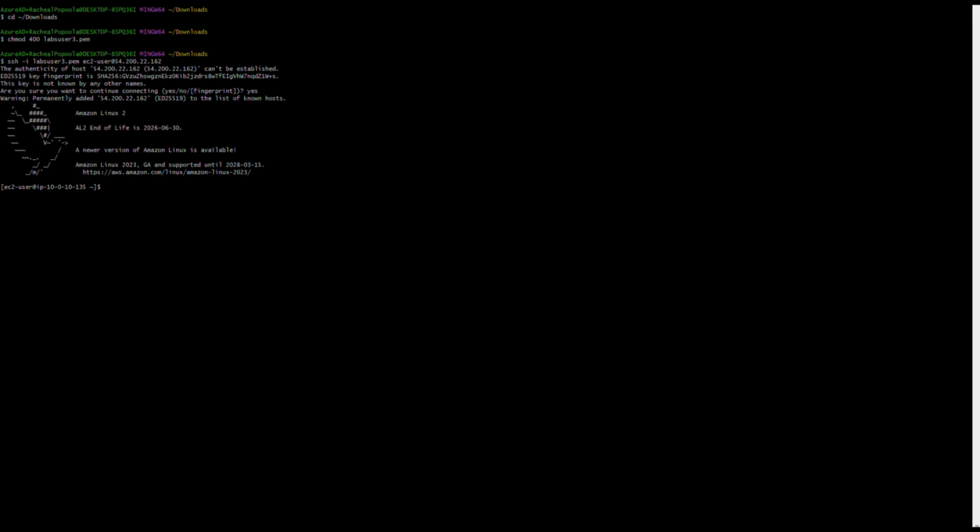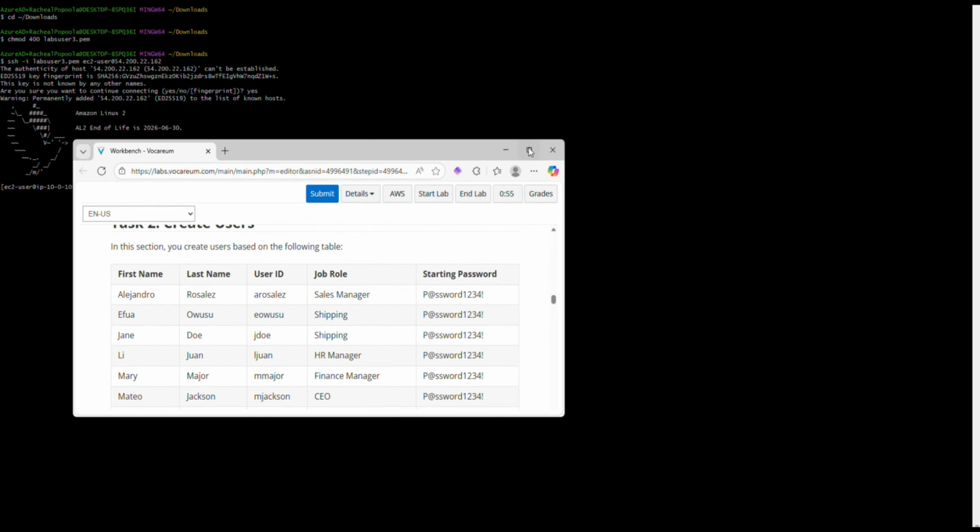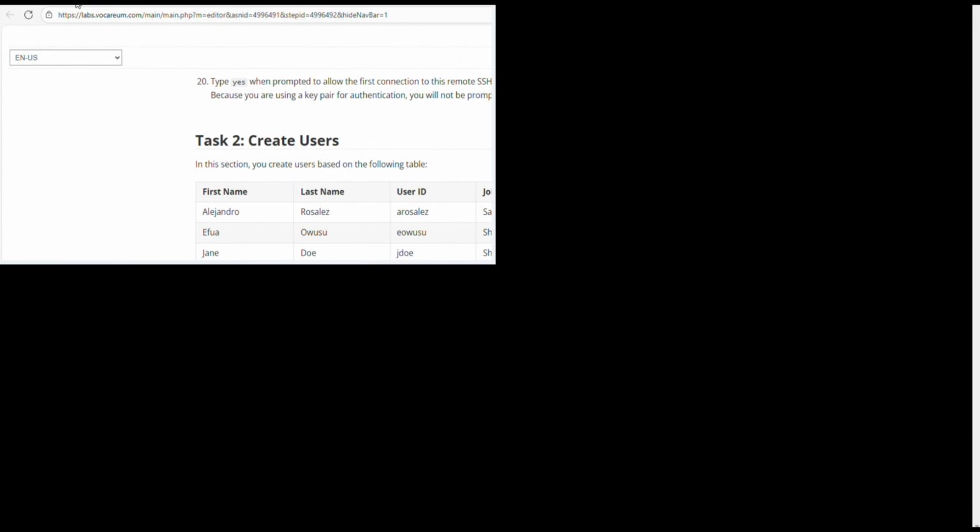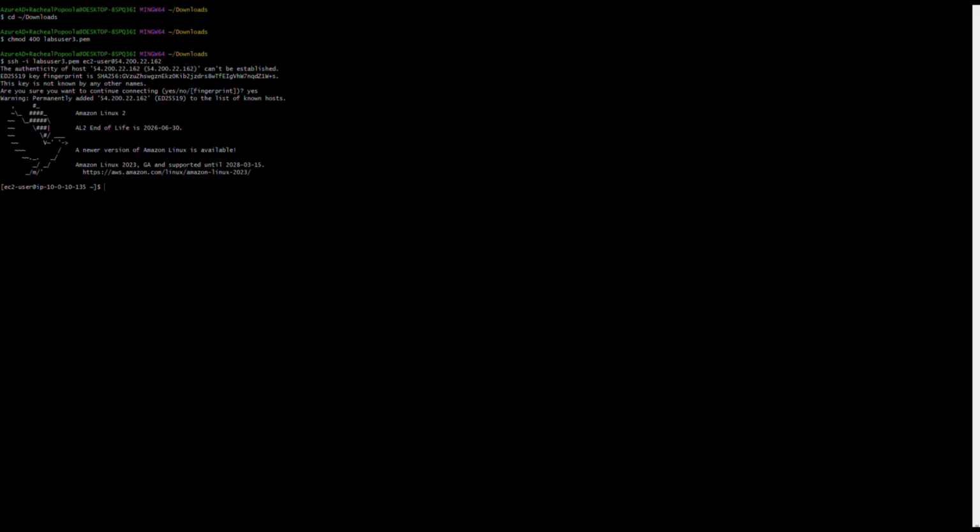Right now we are supposed to create users. Here we have a couple of users we want to create. We have their first names and last names, their user IDs, their roles, and their passwords. I chose to give them different passwords, ones that I can easily use for this lab. You can choose any password of your choice. This is for practical purposes.